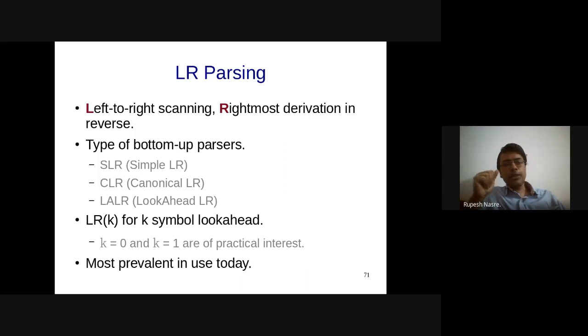So we have this simple LR as one of the types. Then we will look at the canonical LR, which is going to be a more powerful version of this. However, it is very complicated and very inefficient, and there is a possibility of improving the efficiency at the cost of some precision. When I am talking about precision, I am talking about adding the possibility of ambiguity. So that is the power of a parser, and that's what I am calling precision.